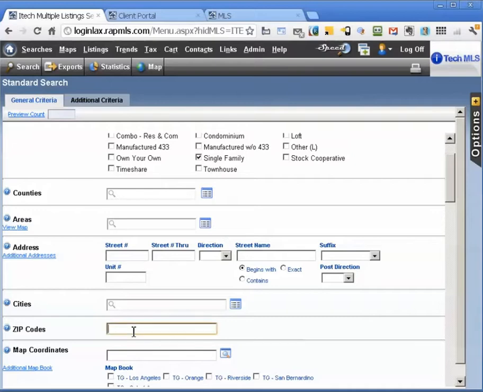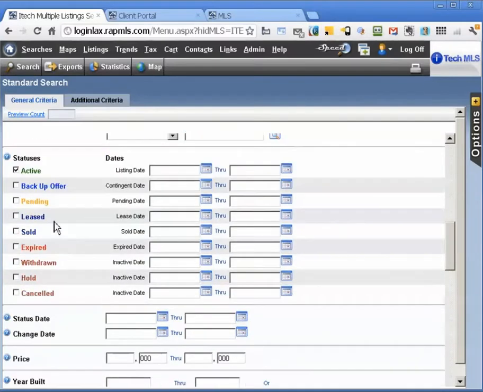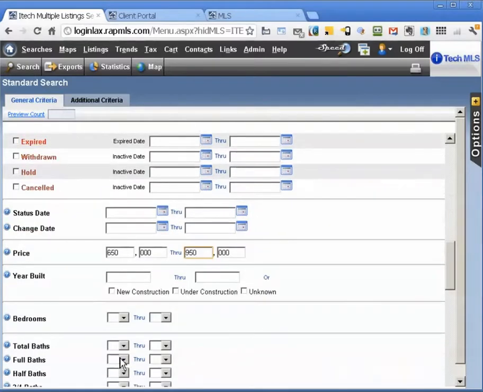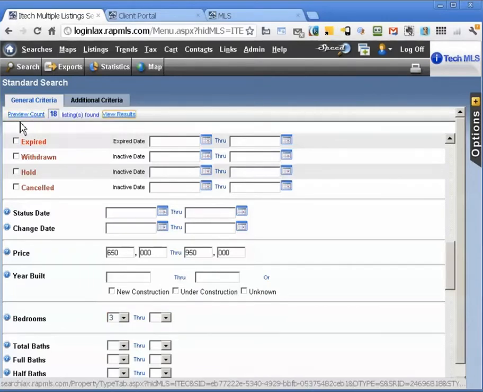We're going to come down to zip code. The zip code for La Crescenta is 91214. Again, notice that active is selected by default. We're going to do 650 through 950, and once again they say that they absolutely have to have 3 bedrooms. So let's do a preview count, make sure we haven't made a boo-boo in our search. It tells us that we've got 18. Again, we're not going to view the results.